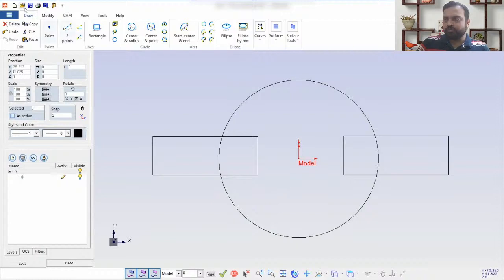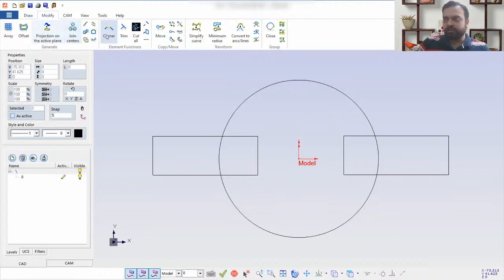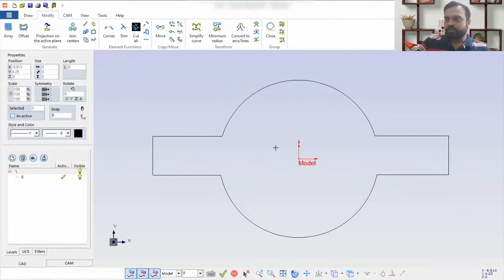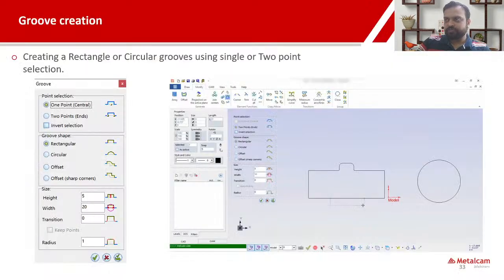So I need to trim this to one single element. In the modify, we have an option called merge geometry. If you click on that, it asks to select elements. So we need to select the entire element. Then if we confirm, it automatically trims the geometry and creates one single segment. So this is how the merge geometry will be processed.